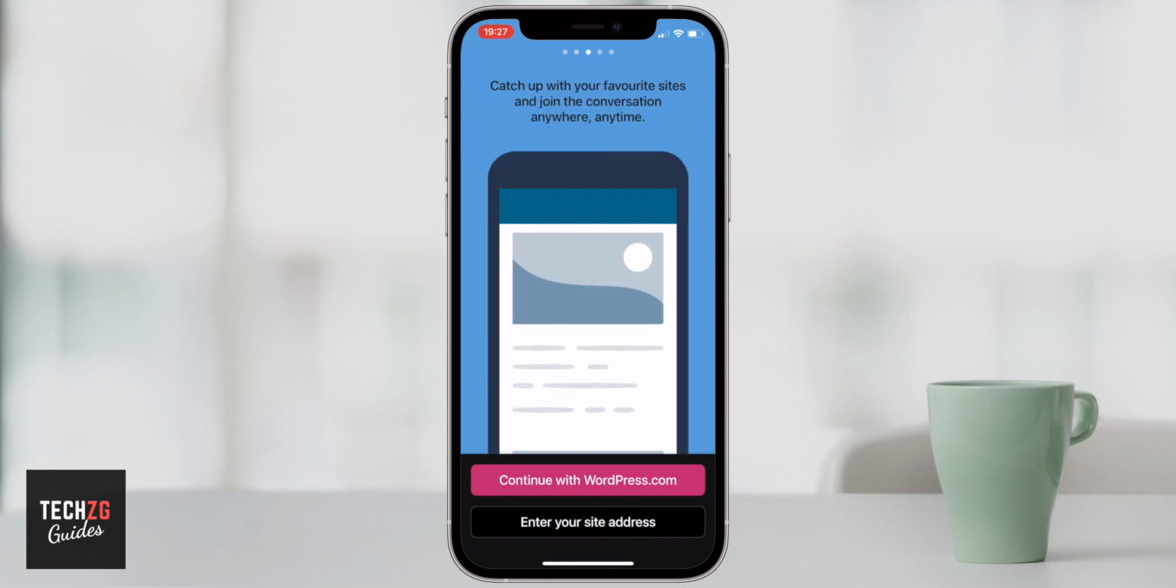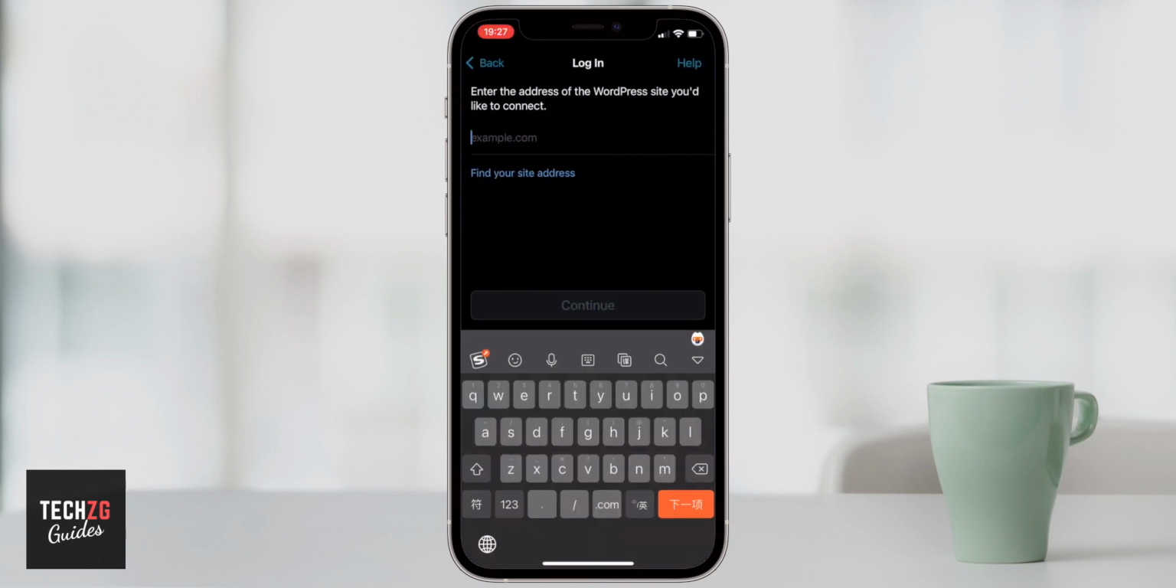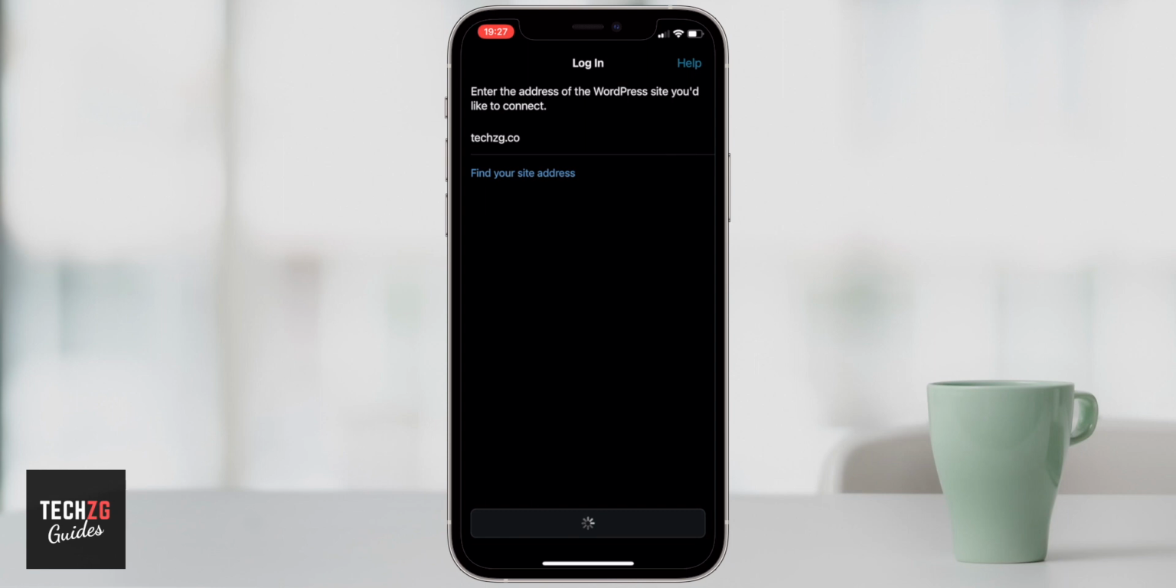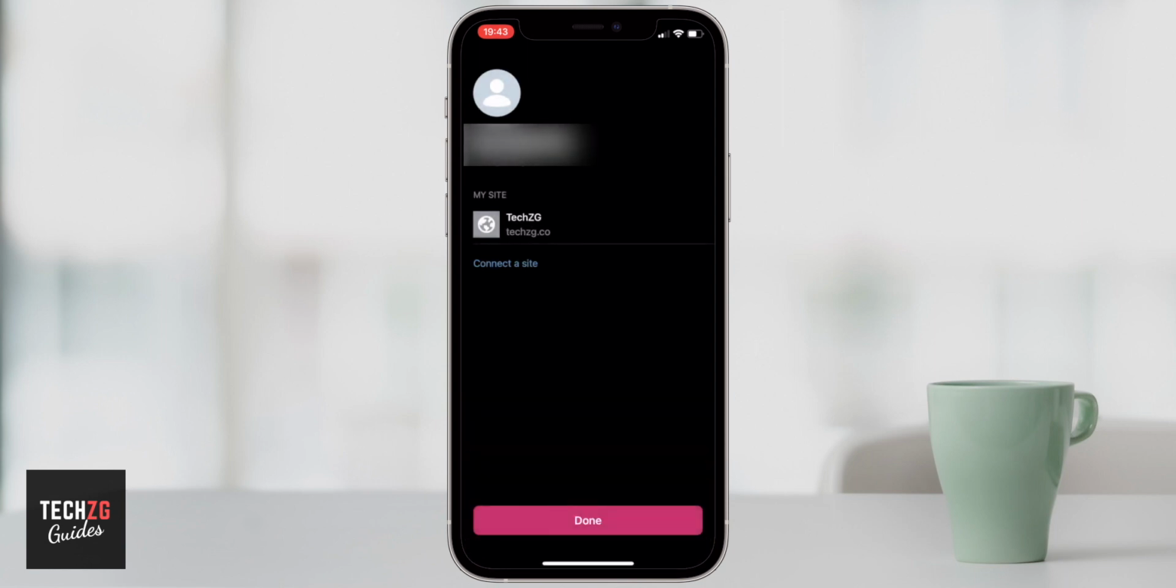We want to go through to enter your site address. Then what you can do is enter your WordPress logon details. So once you've got everything set up, enter the domain name of your website in there. It will find it in the WordPress database. And then you can go and enter the username and password of your WordPress login. And then it will log you into essentially your WordPress dashboard, but a mobile version of this.